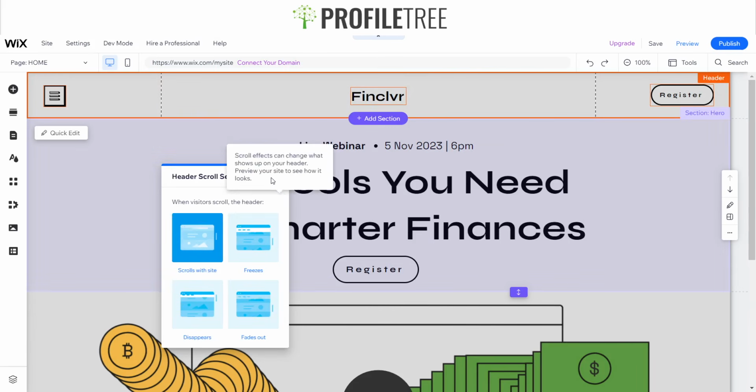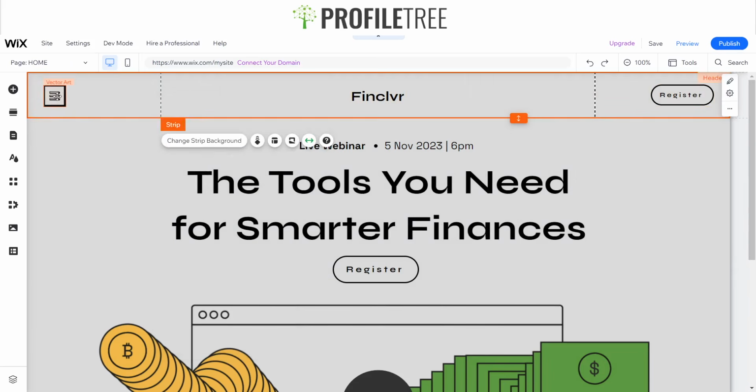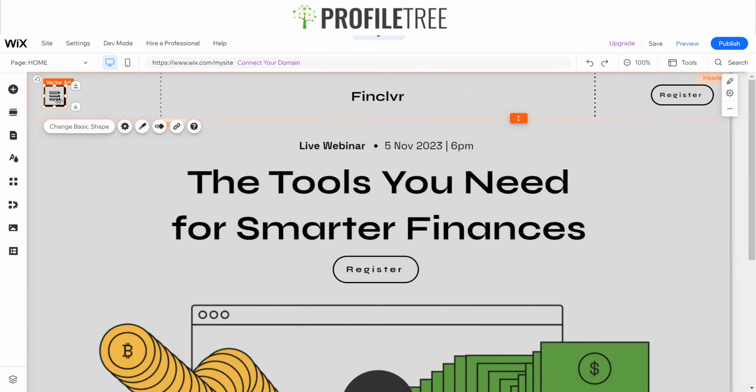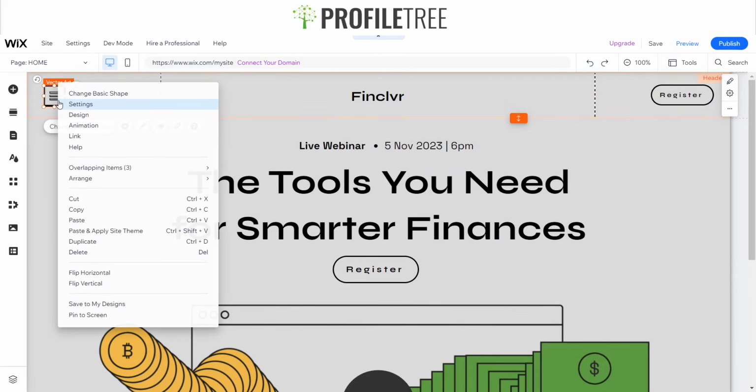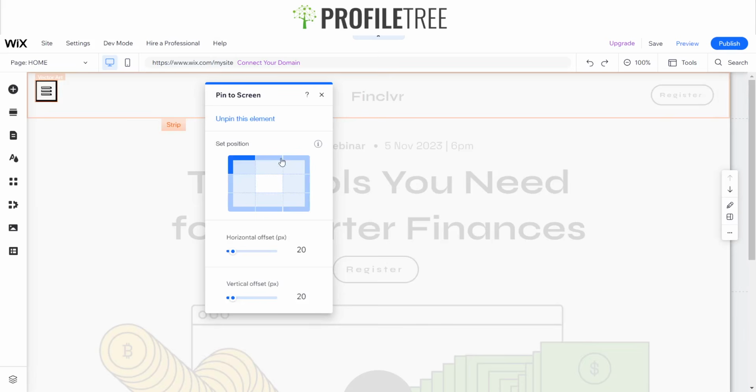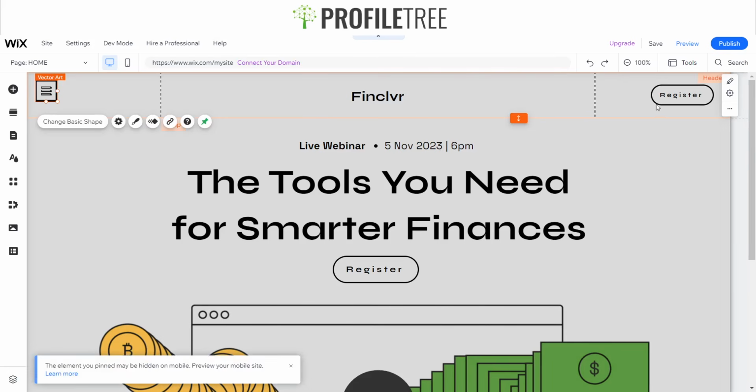scroll with site, and there's this beautiful tool called pin. If I right click on it using your trackpad or your mouse, you can click on pin to screen. That'll let you choose where you want to place that element. As you can see, there's a list of different options there. I'm going to place it at the top left and click X on that.